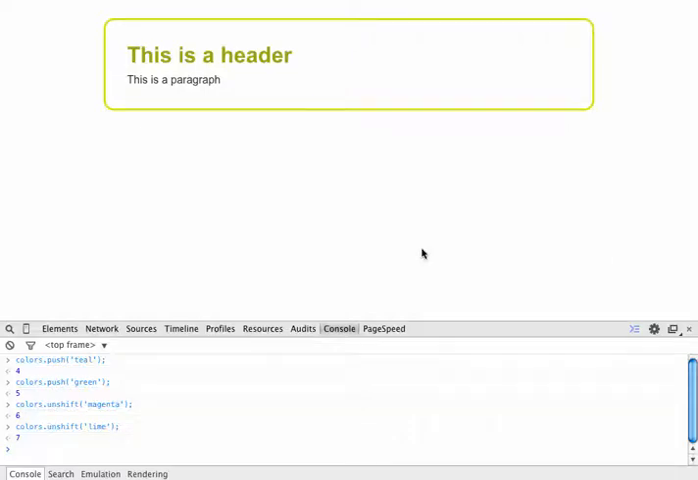Other things you can do with arrays are you can sort the values inside an array. So for example, you can sort items alphabetically or in descending or ascending order or numerically. Let's see how this is done.